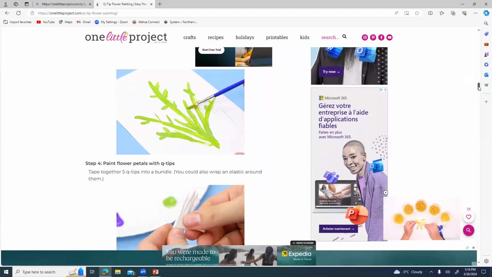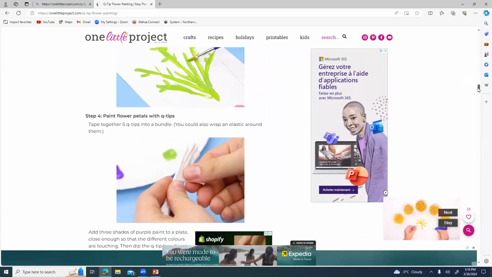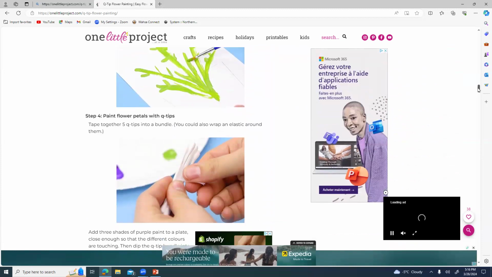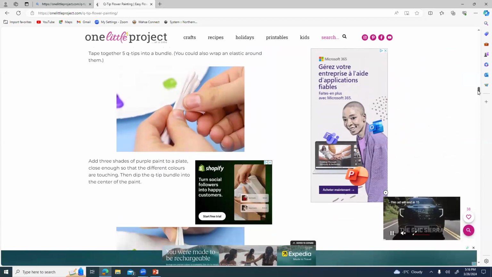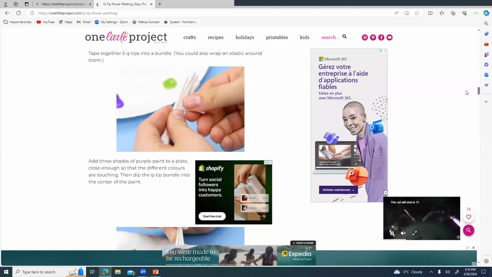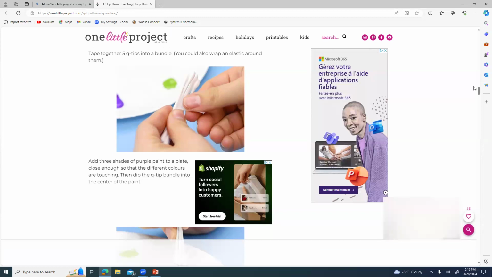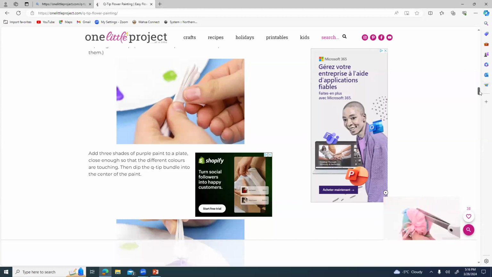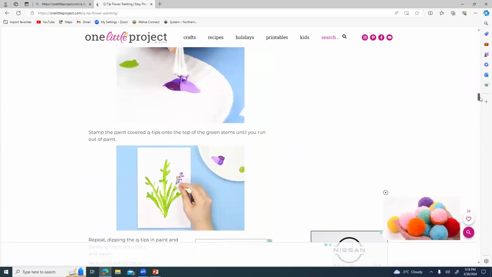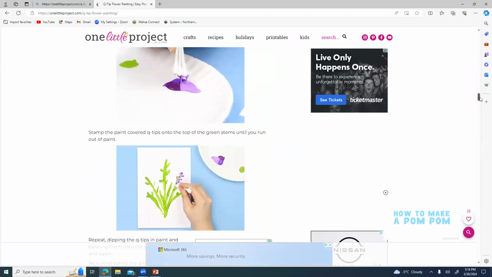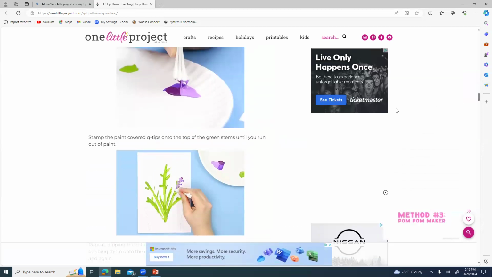Step 5, paint flower petals with Q-tips. Tape together 5 Q-tips in a bundle, or you could wrap an elastic around them. Add 3 shades. Oh gosh, and the computer's gone dead again. And it's back on. So I don't know how well this recording is going to go today. We will see. So dip the Q-tip bundle into the center of the paint. Stamp the paint covered Q-tips onto the top of the green stems until you run out of paint.